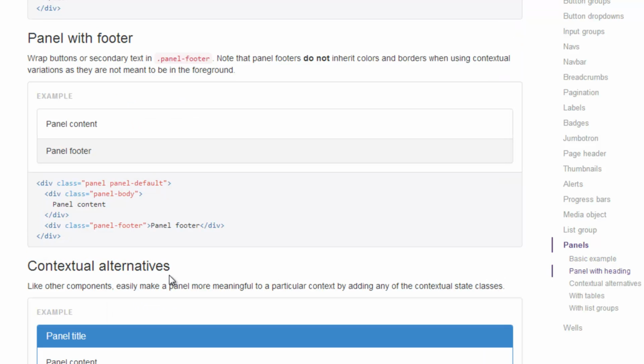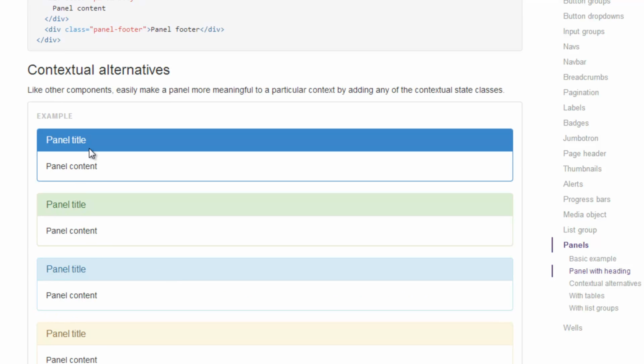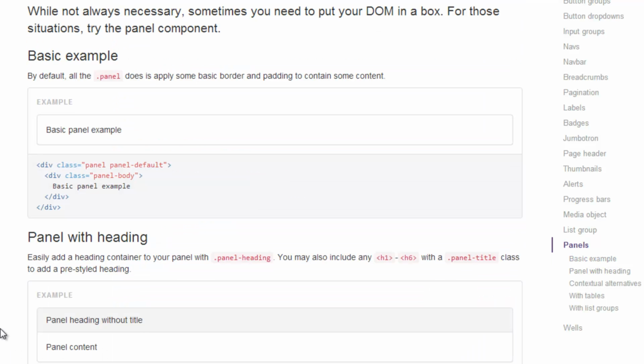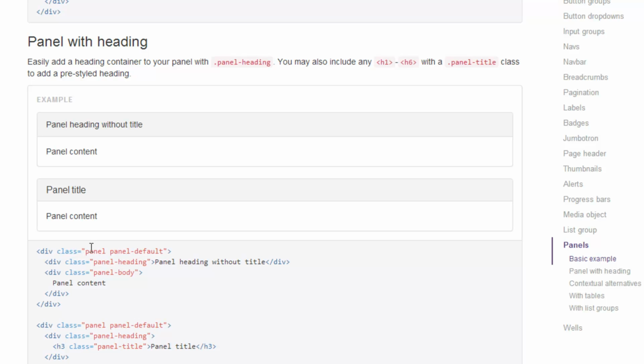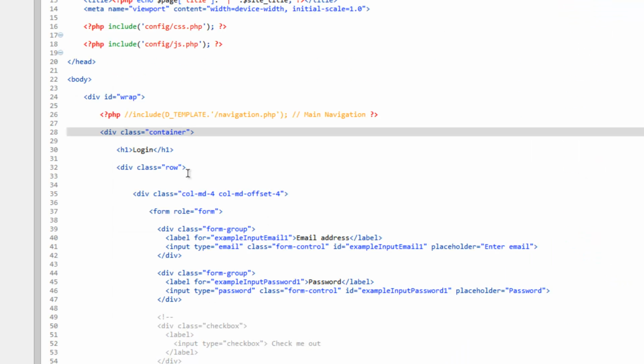So if we scroll down a little bit here, you can see some of the options. Default is the gray, and then primary would be this blue here, and so on. And just to change things up a little bit, let's go ahead and use the info panel. I like that color. So scroll back up here. So we're going to want panel, then panel dash info. So let's do that. Hop over to Aptana.